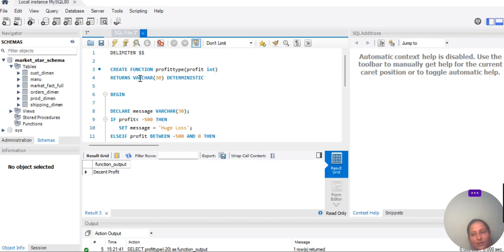So how will we start this type of query? We will start in a new window. So I took a new window, delimiter with double dollar sign. Then we will use create function. Which type of function do I want to create? I want to create profit type, and I want to return the value of profit in integer terms. So for profit, I want to give the value.